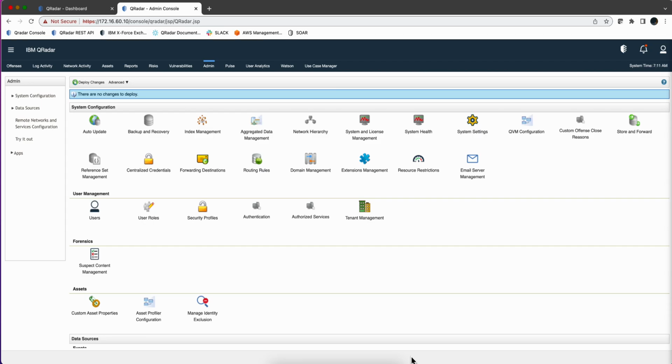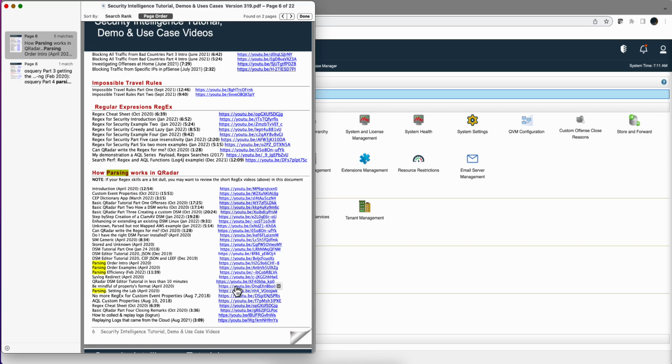Let's fix a parser that is giving us "unknown stored" messages. It's not parsing correctly. Now, in order to keep the video short, I'm going to be referring to other techniques and things like replaying logs and other parsing things. They are in the PDF.